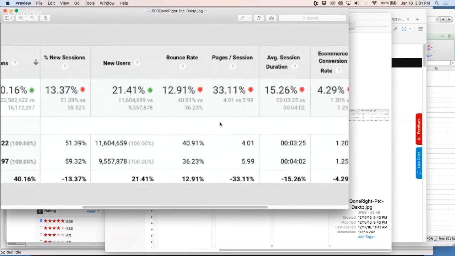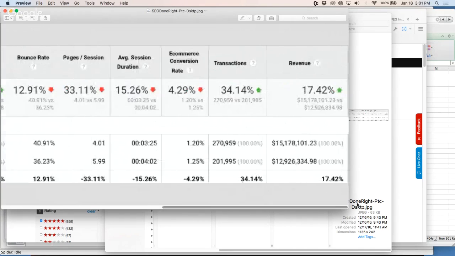So the pages per session was down 33%. That means people are spending a third less time on the site. That's insanity. I'm freaking out, right? I mean, the pages per session is down and the average session is down, right? So those are down. That freaks me out. But I don't care because my revenue is up 17%. Who cares? Wow.